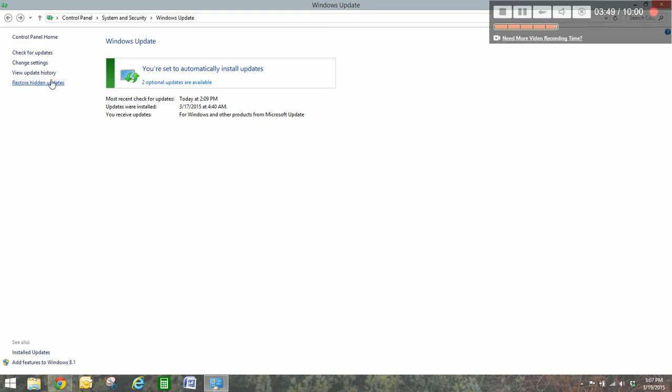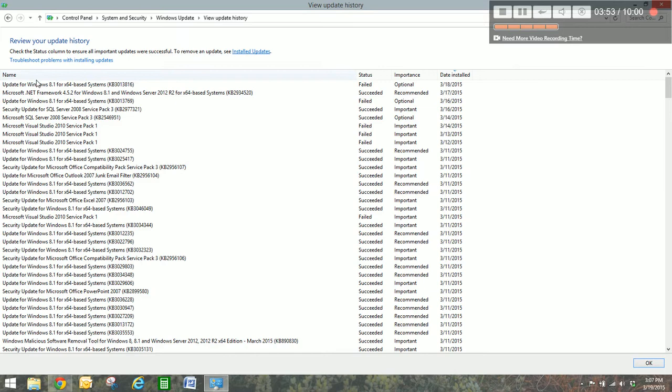The next thing we'll talk about is your update history. When you click on View Update History, we can see updates that have been installed, the status of those updates, if it failed or succeeded, the importance, optional or recommended, and in this case it was an important, and then the date that it was installed.